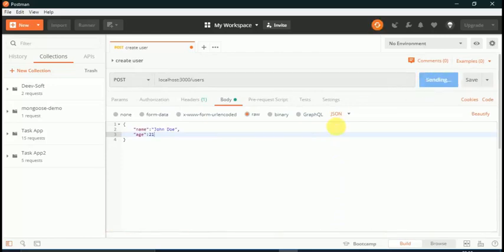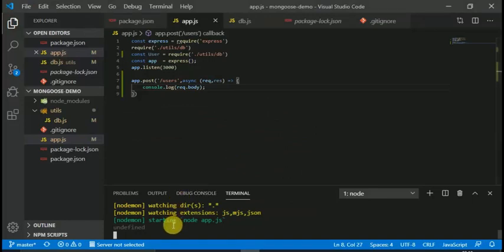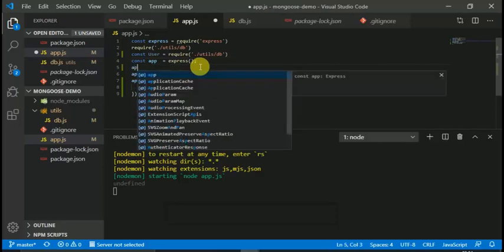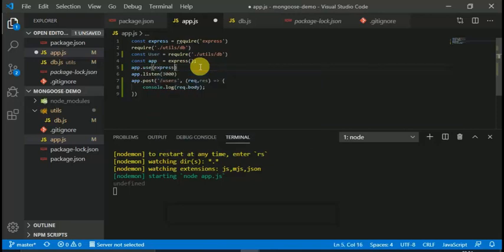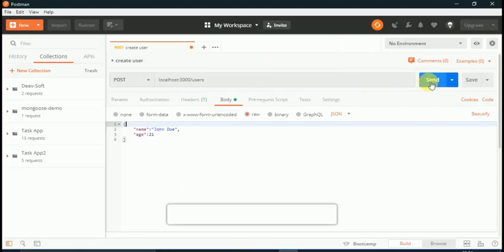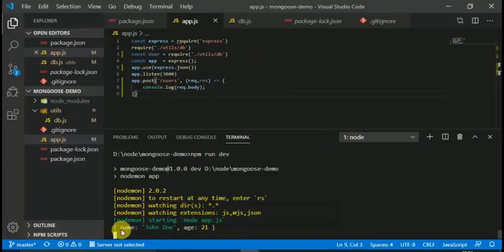Now if we send it and go to our terminal, you can see that undefined is getting console logged here. The problem is that the request.body that we get is not specified of which type. So here we are going to use a new middleware, app.use(express.json()), which will parse the request.body that is a JSON type, and it will not parse any other type of request. So now if we send the same request again, we can see the console log output: name John Doe and age 21.